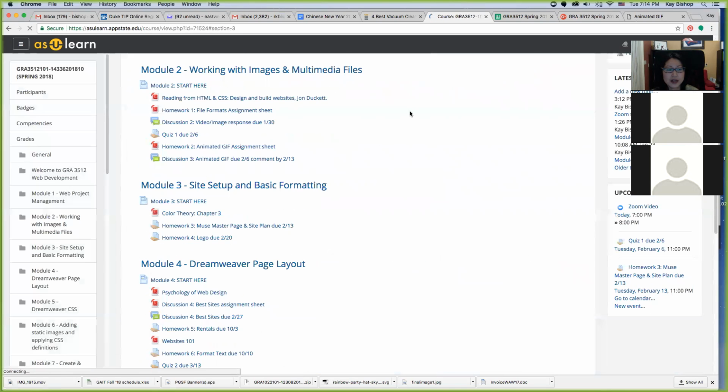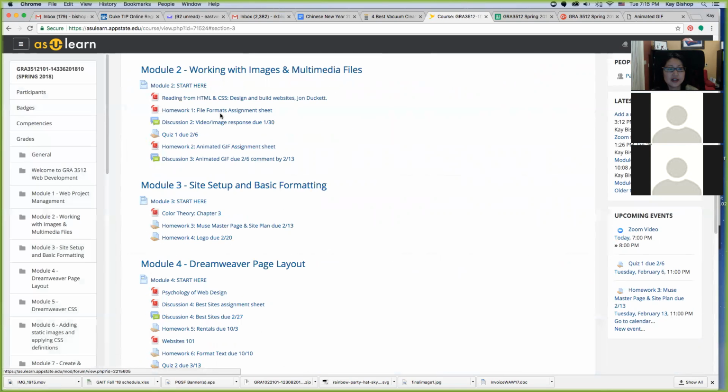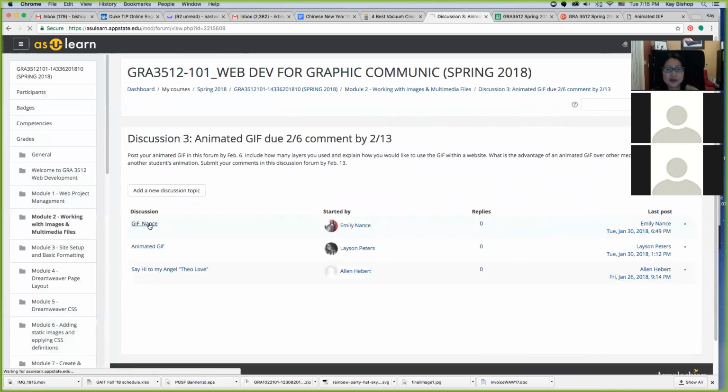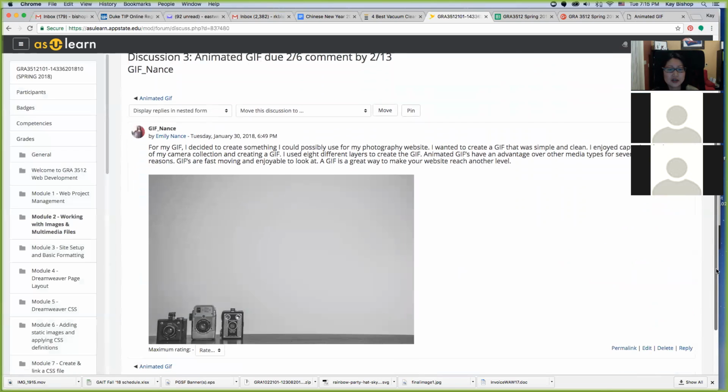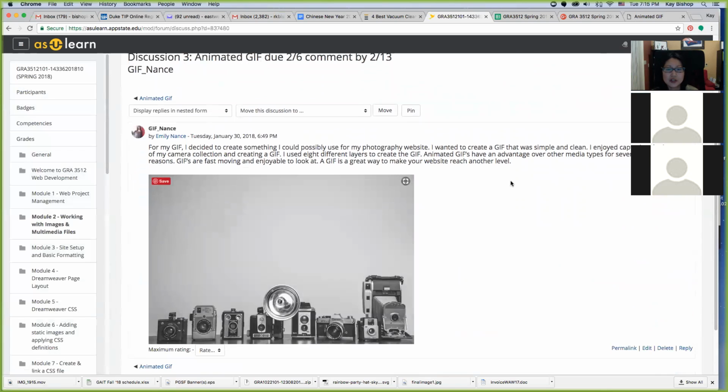And then I'm going to go back to the next section, that animated GIF one. We've got some examples here too. And then you want to make sure that you include in your text that you've written how many layers you used to create that animated GIF, and then how you would use it on your website.